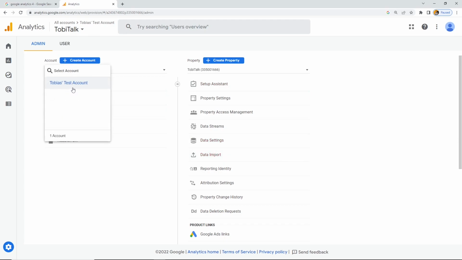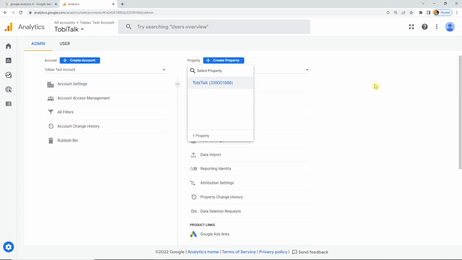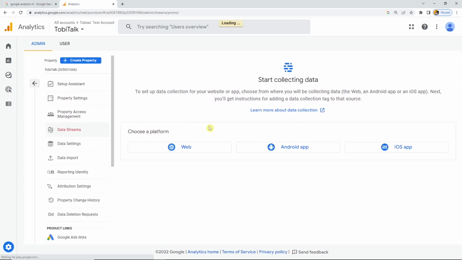We already have an account and we already have a property, but we need to connect this to a data stream so that we get some data out of an application or a website, whatever, because now we just have the account, but we don't get data from anywhere. That's why we click on data stream here, and then we get the same back as we had at the beginning of this video. Here we can choose between a web, Android app and iOS app.